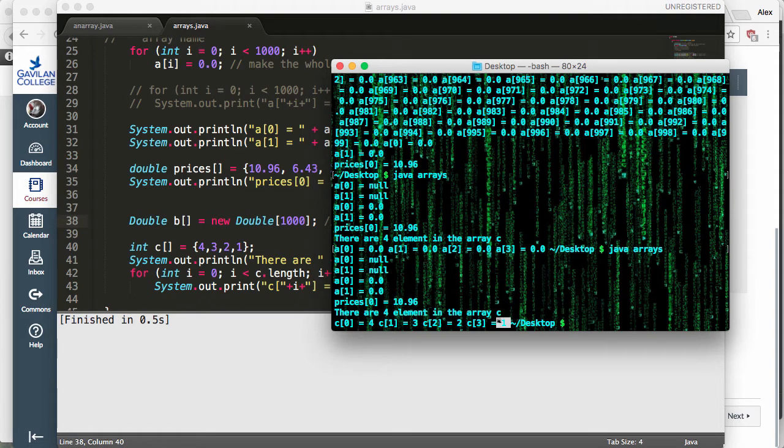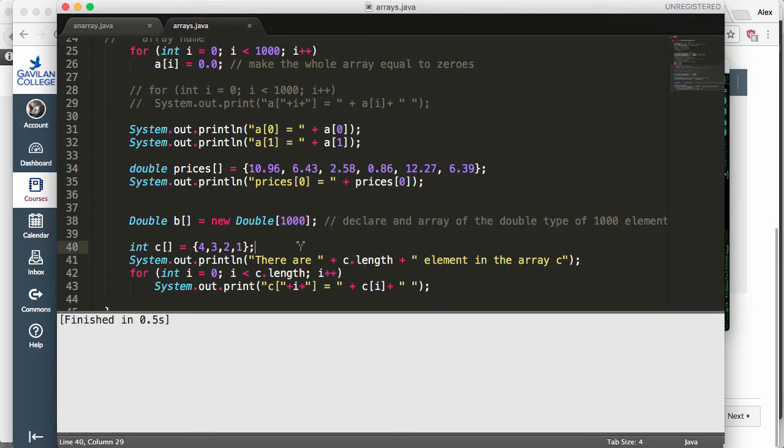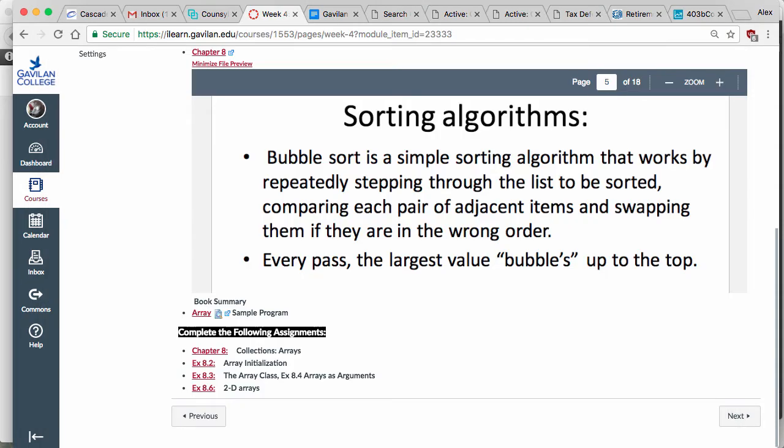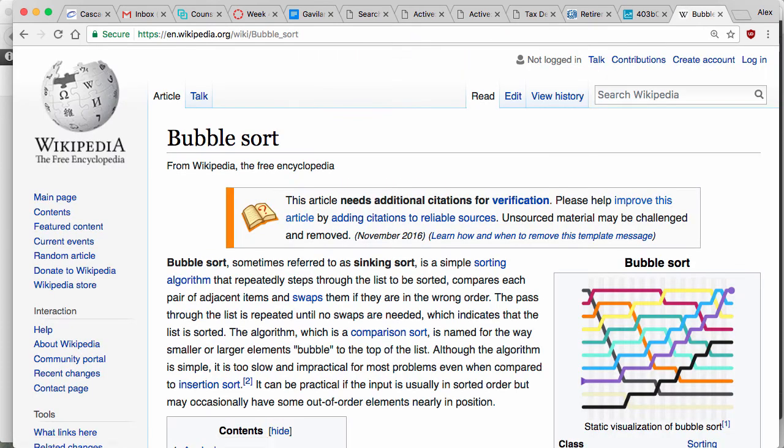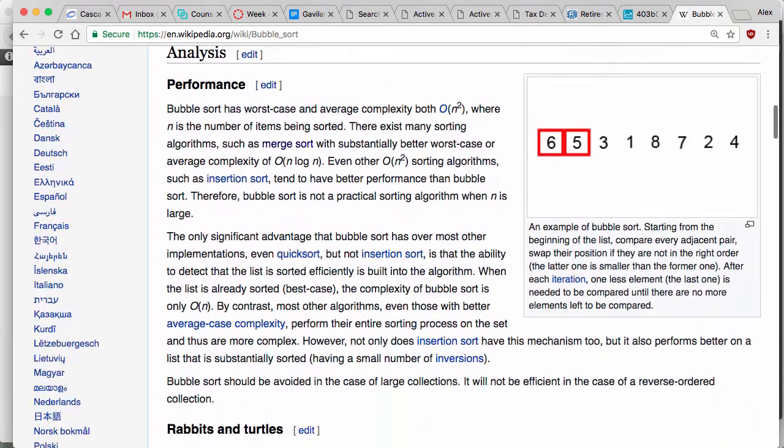Okay? So, what I want to do with this is I want to sort the array in ascending order so that it's 1, 2, 3, 4. Okay? So this is your introduction to bubble sort. So what I'm going to do is real quick, I'm going to open a new tab. I'm going to go look at bubble sort. Right? Look at Wikipedia. Scroll down.